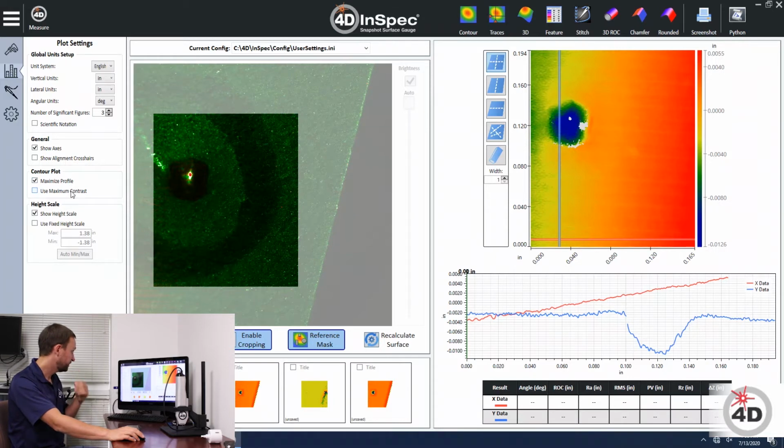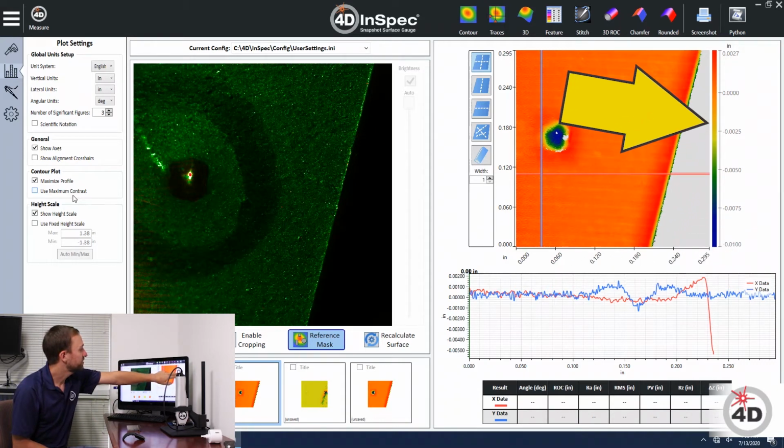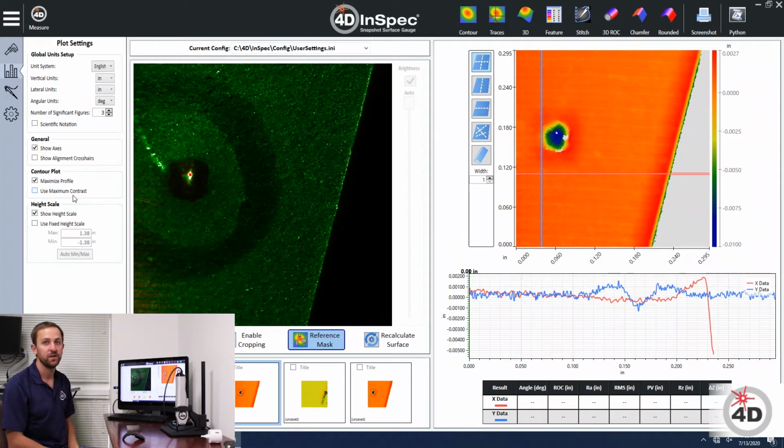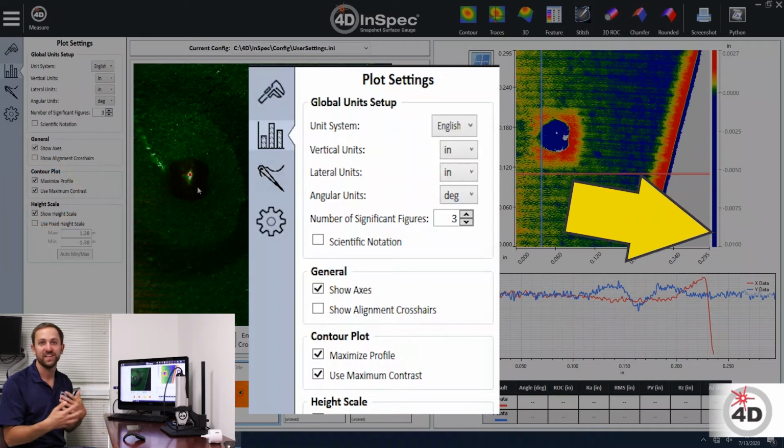Maximize contrast. So right now when you make measurements, the colors on the right, the legend per se, the red is high, blue is low. It uses a normal routine to determine the heights. Now maximize contrast really accentuates that.